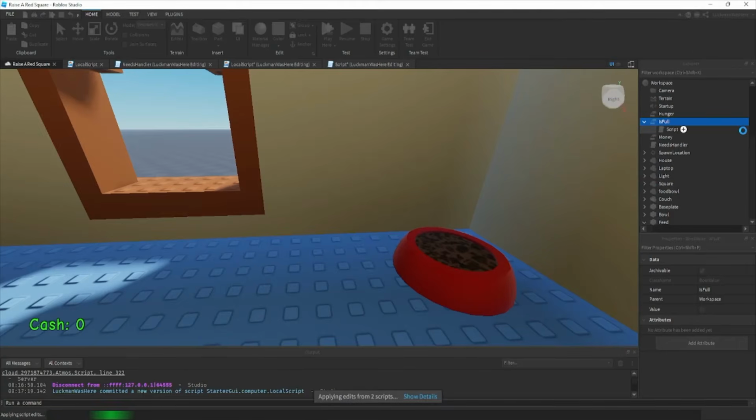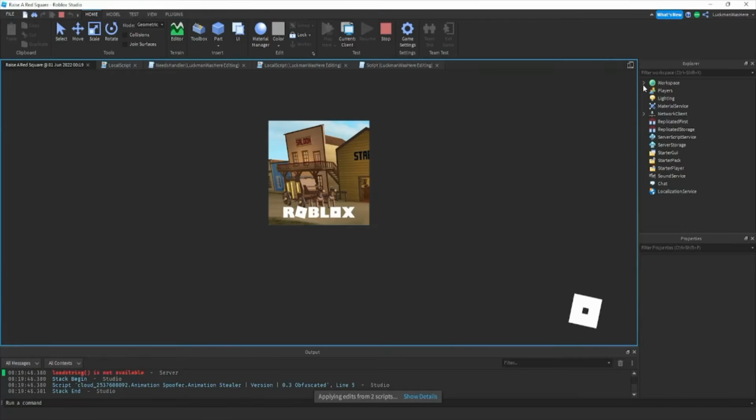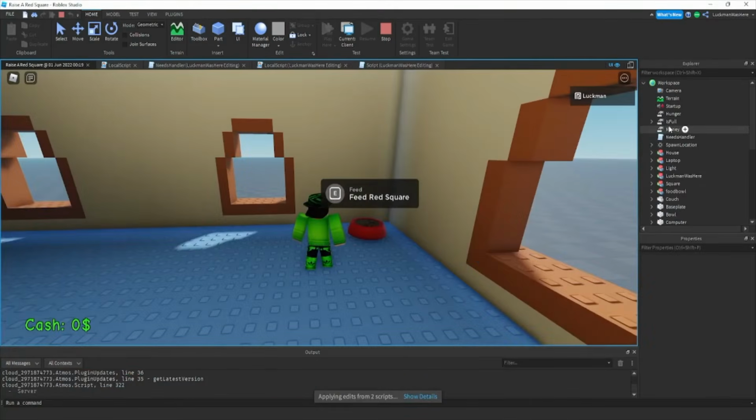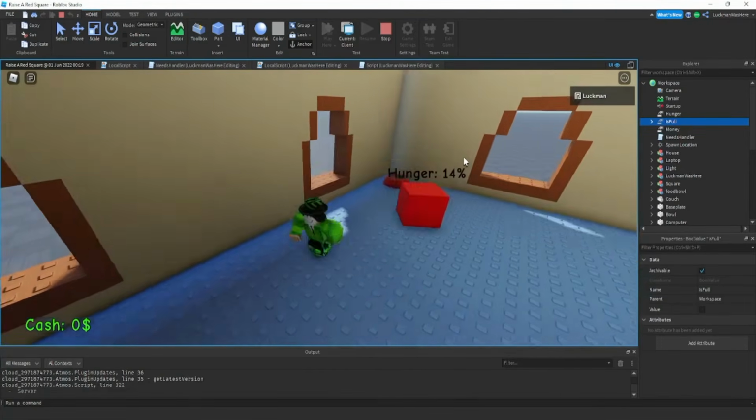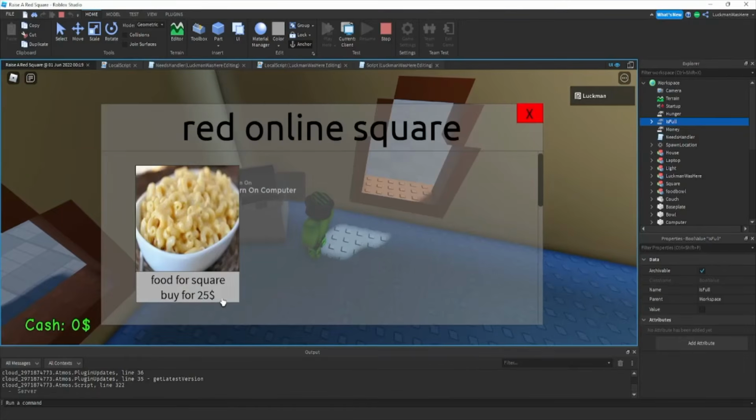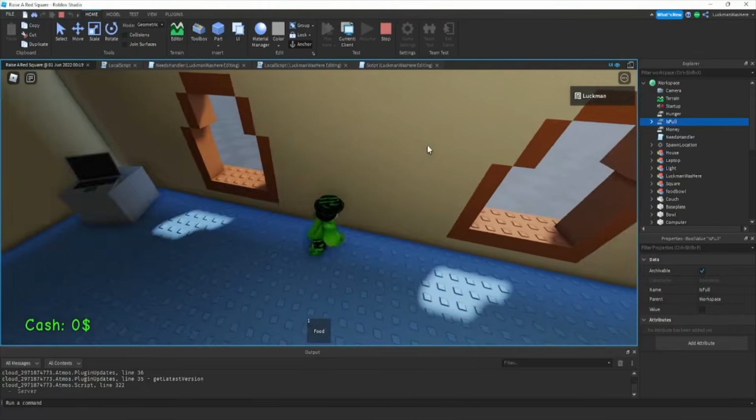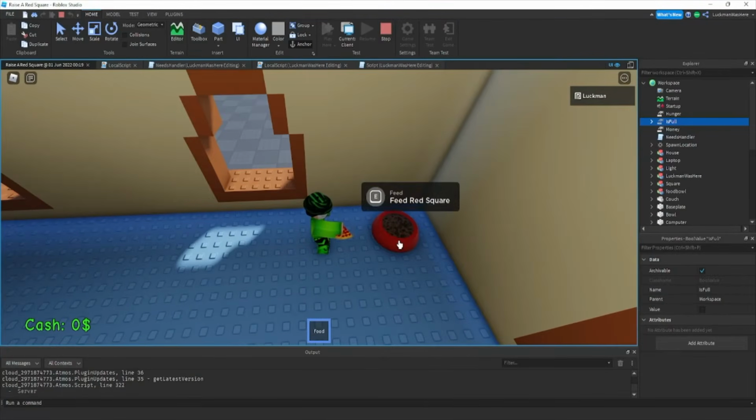Go over here, play, go, and we have this, so it's not full, you can't get food. So we go over to our computer, buy the food for the square, we eat.